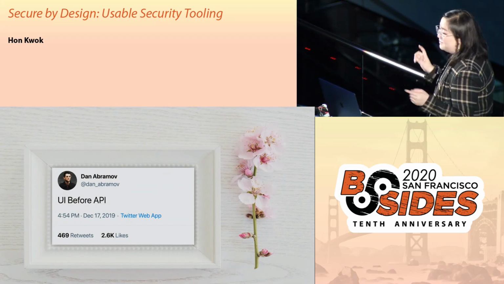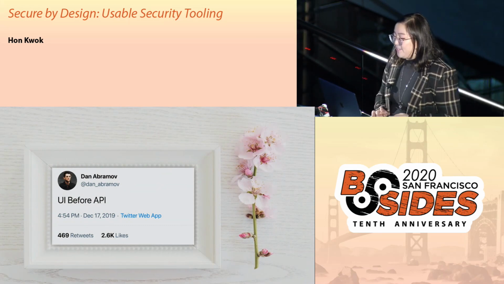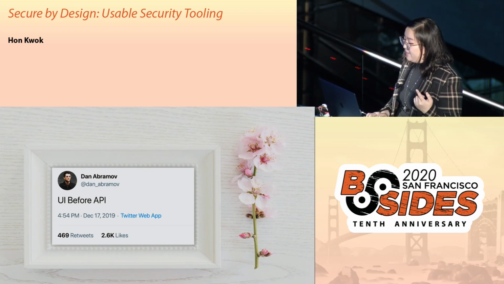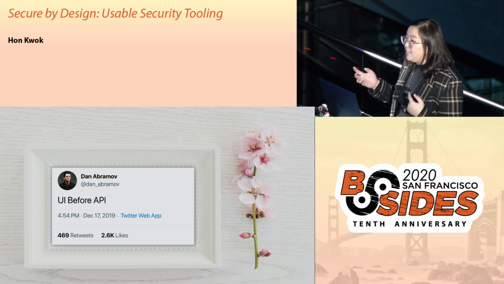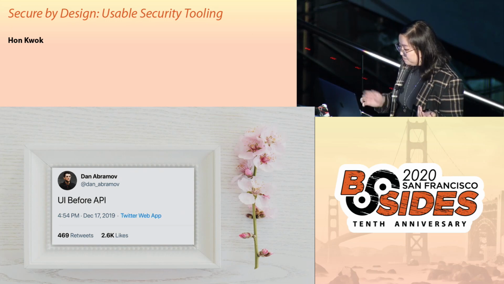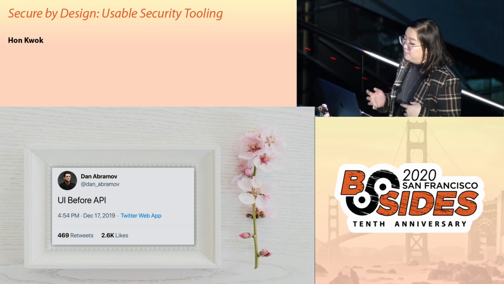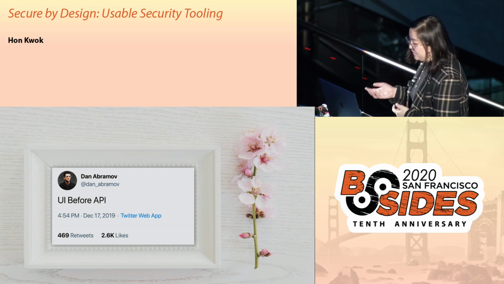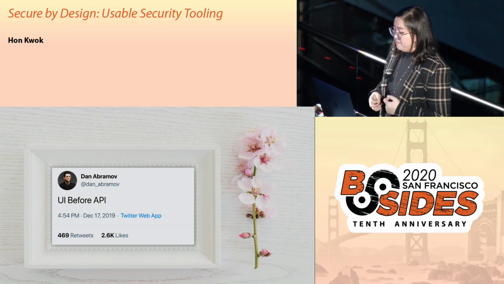All right, UI before API. Dan is a large figure in the front-end community for his work around React and Redux. He also clarified in this tweet that he uses UI and UX interchangeably. And there's also a great follow-up blog post if you look it up. But as a takeaway from this, let's talk about it more abstractly.